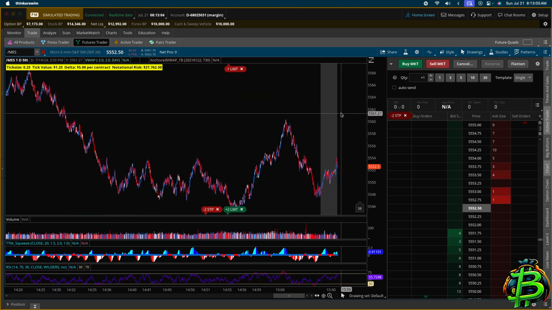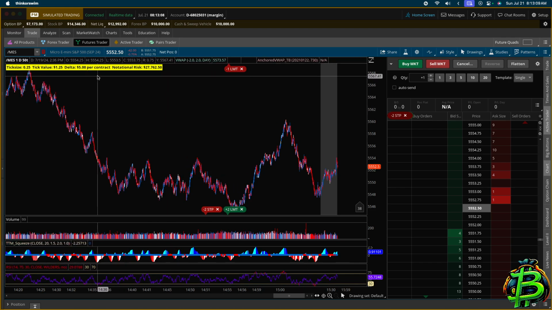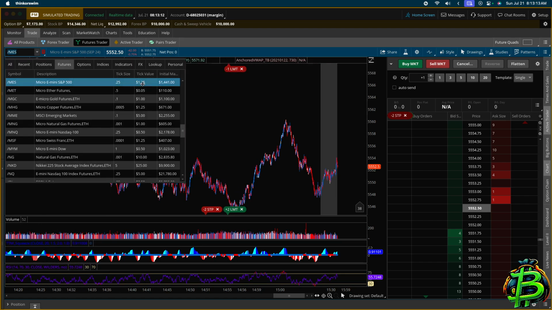Okay, cool. But remember what I was saying. Each tick, the tick size is a quarter of a dollar, so 25 cents. And so every 25 cents that it goes up or down, you are going to gain or lose $1.25. And depending on how many contracts you have, that could be more.